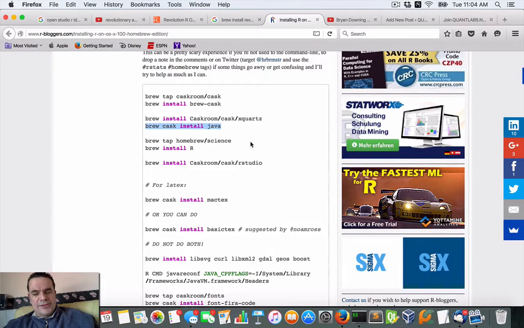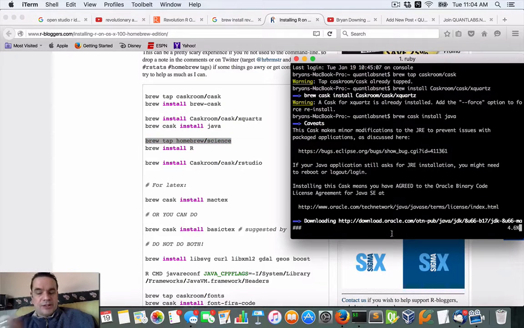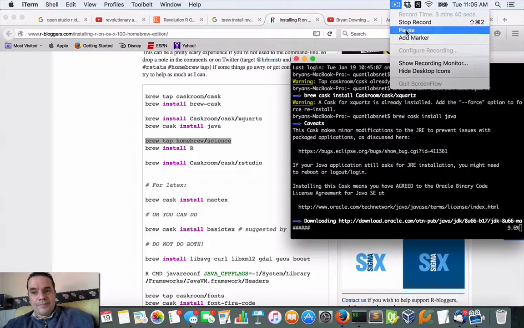The next thing we have here is to set up the science repos that we're going to use, repositories. So I'll let this install my Java, which is going to take a while. Java is a big program where the JVM is. It looks like it's downloading the JVM, the Oracle one. So I'll give it a little bit of time. Anyways, I'll pause and come back to this when this is finished.